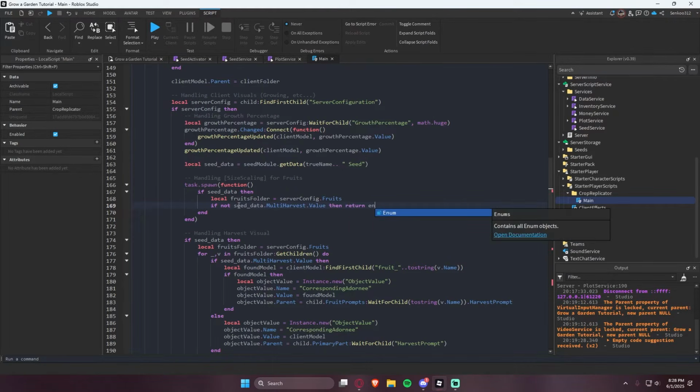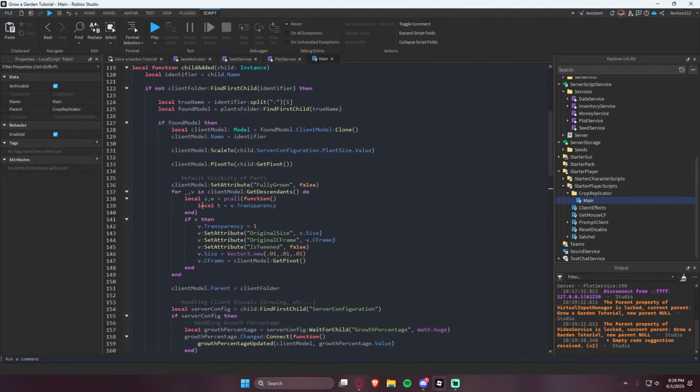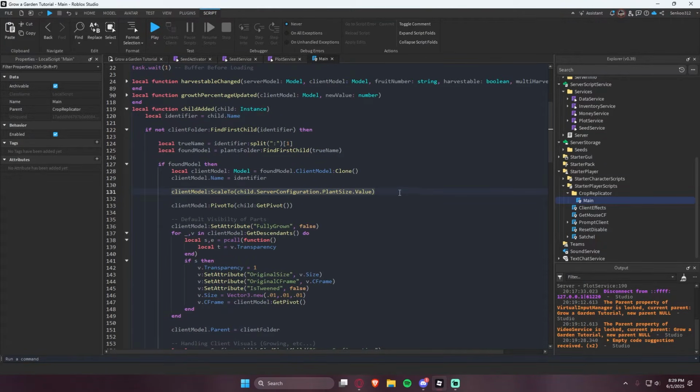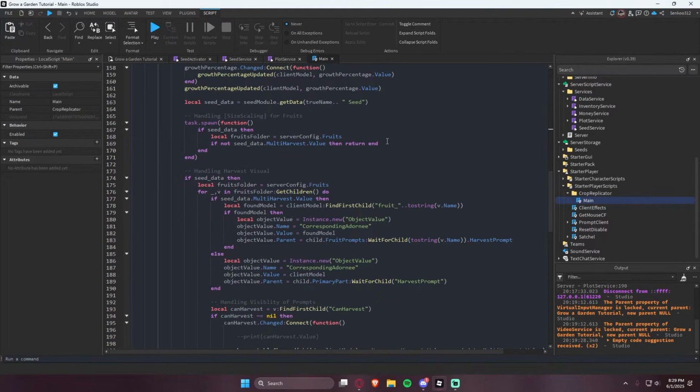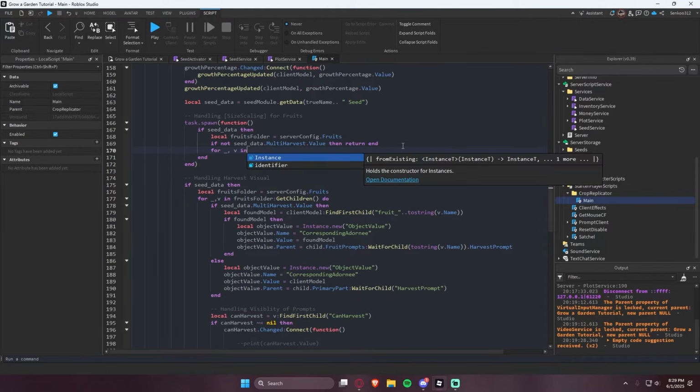.multiharvest.value, then return end. So the reason we say this, because if you recall, things like carrots don't have a multi-harvest because they get destroyed when you harvest them. And the scaling for these type of plants are reliant on the plant scaling, which you've already accounted for right here. So we can ignore any seed that doesn't have multi-harvest set to true. Then we can say for underscore comma v in fruits folder get children do.